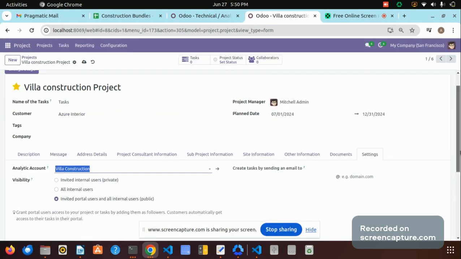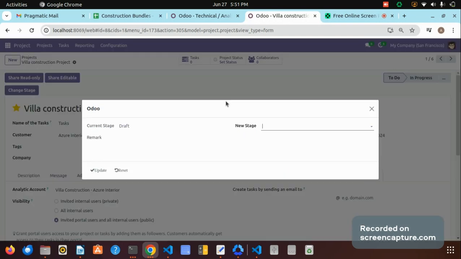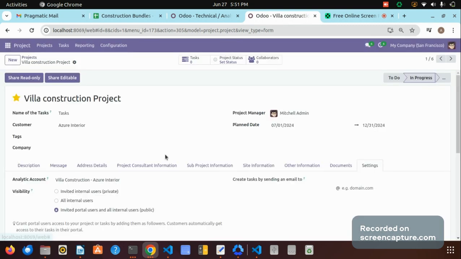That's it. All the details are configured in the project, and once all the details are configured, we can approve this project. By clicking change state, in the new stage I can select the approve option and select it as verified, remark as verified, and click update. Once we click update, the project is in the approved state.